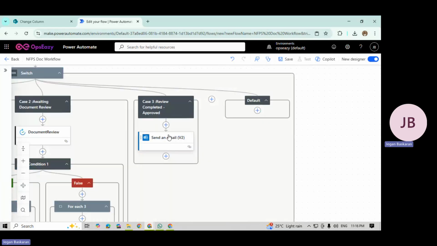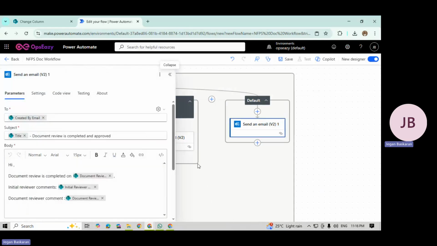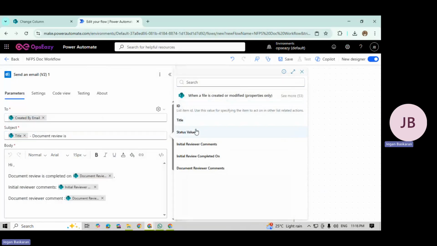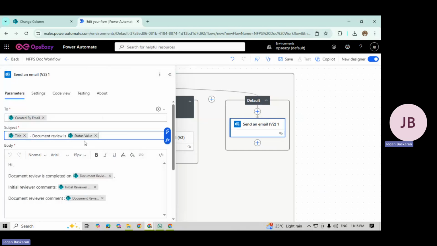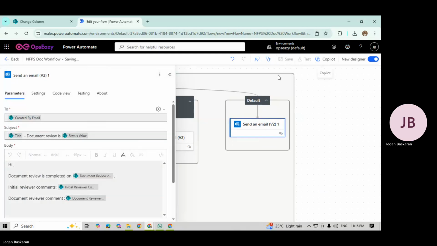Okay, so actually you can copy this and paste it here. So instead of this, you can directly make it status value. So it can be rejected at the final stage or rejected at the initial stage. So you can do this. And here you can mention this reviewer comments. Everything is fine. I can save this. Now let's test the flow.